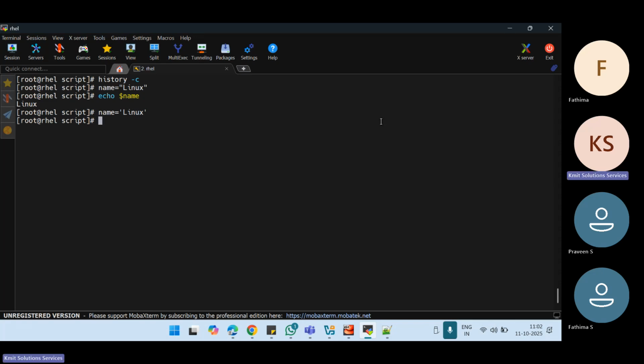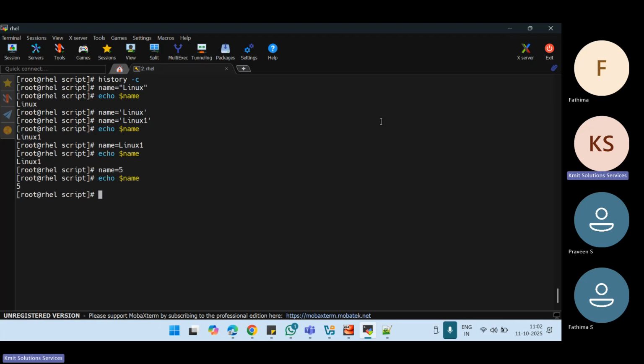Now let me change it to Linux one. If I say echo $name, see, in the single quotes I am putting name equals Linux one. If I use it without quotes, see, it is Linux one. If I say $name, it is Linux one. So you can use double quotes, single quotes, and normal values. You can also put numeric values, for example 5. Now if I say echo $name, it is 5.